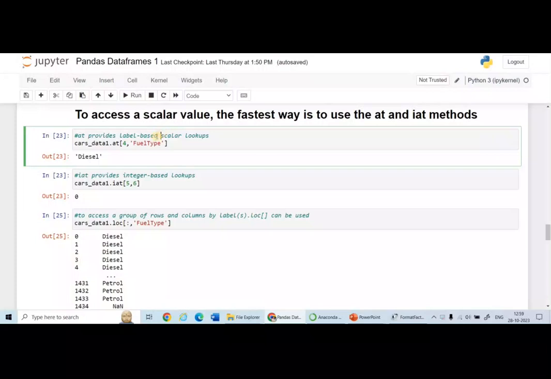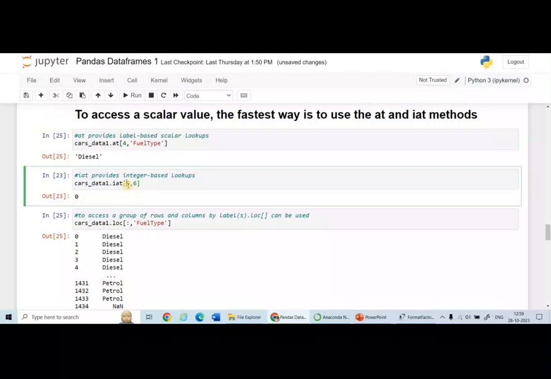So I am using the function dot at, and inside the function the first value should be your row label and the second value should be your column label. I am accessing the scalar value which corresponds to the 5th row and the fuel type column. Whatever I have given here are just the labels for rows and columns, and the value corresponding to the 5th row and fuel type is diesel. So this is how you can access a scalar value using the at function.